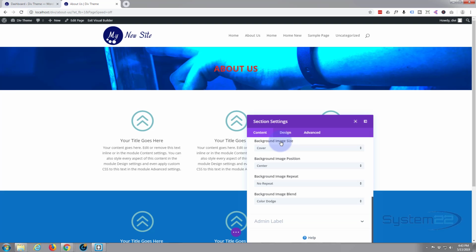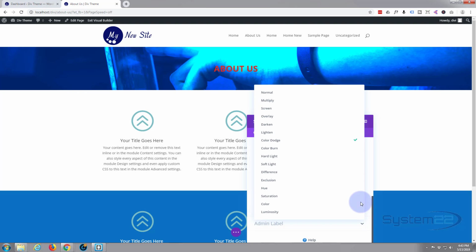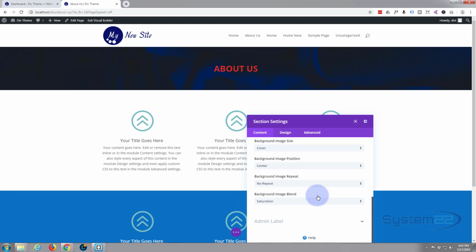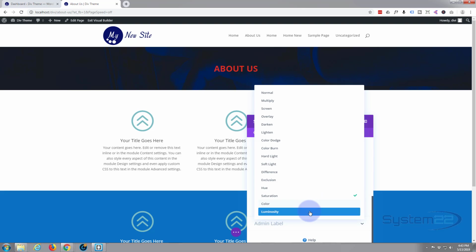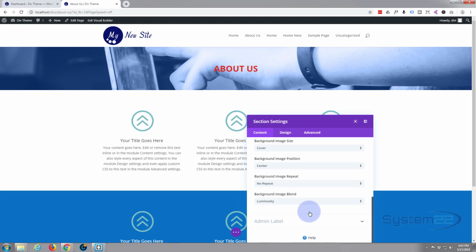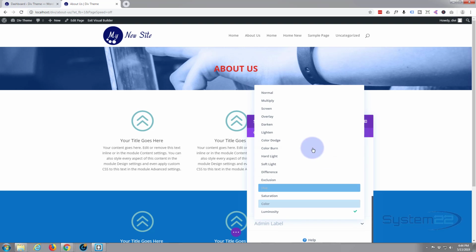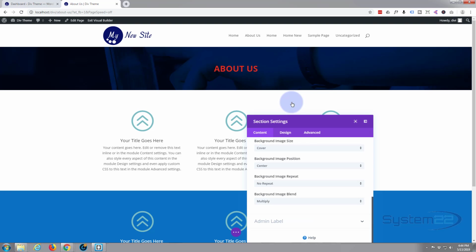Do color dodge. Have an experiment till you find something you like. Saturation. It's pretty much the same as our other one. Luminosity. Get some good effects, but I'm going to go back to that top one, which was multiply. And you can kind of see it through there, but I want to see it a little bit more than that, but I still want it fairly dark.